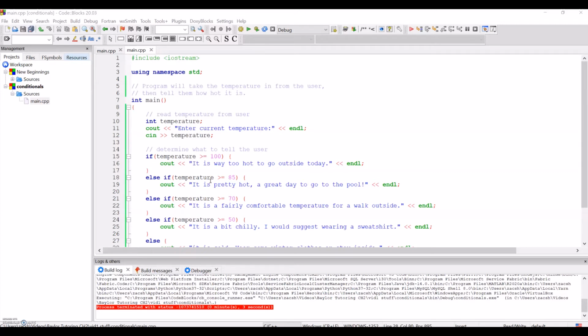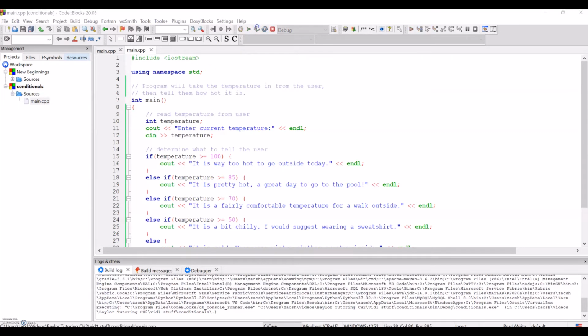In this video, we will look over an example of using conditionals in a C++ program. So here, I've written out a short program in code blocks that reads a temperature as input from the user, then depending on the temperature value, outputs a suggestion based on the weather of the day. So let's test this out.